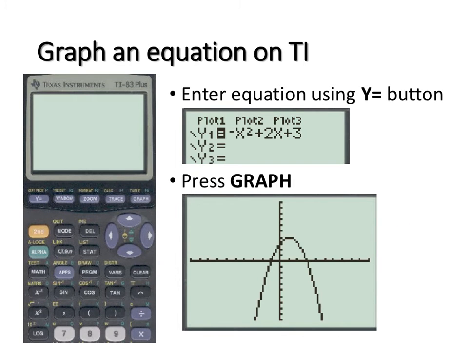The next thing that we should be able to do is to graph an equation on our TI. Once again, we're going to enter the equation using the y equals button. Take a moment now and change the equation you've entered to be this quadratic. When you're finished, press graph. We'll get something like this on screen, but you may not see the exact same graph. We'll talk about that in a moment.